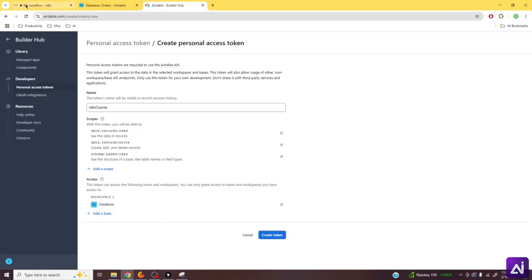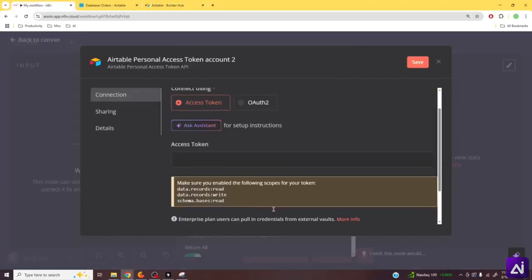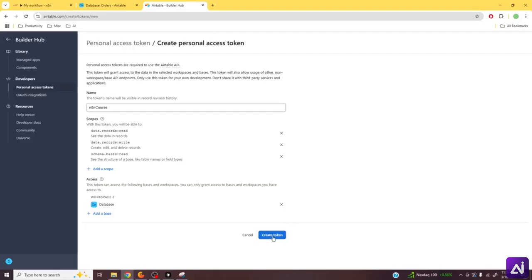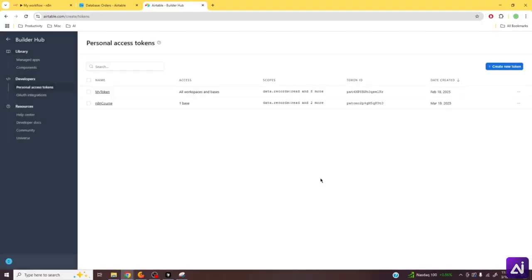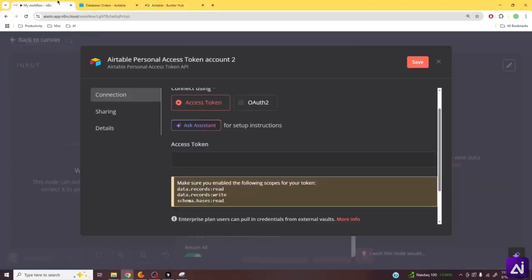Okay, let me just make sure that was all we needed. So if I scroll down, read, write, and read again from the schema. Okay, I'm going to create our token and make sure to copy paste this token into a safe place because this is the only time this token is going to be displayed to you. Now, if you do indeed lose the token, it's very simple to just come back, delete that token, and just create a new one. So now that we have our token, we're going to go over to our workflow.